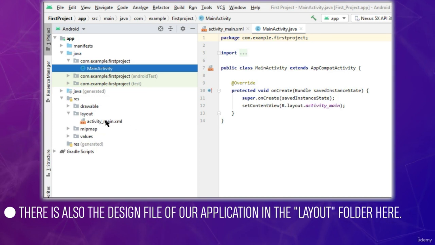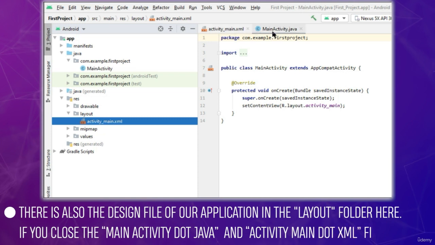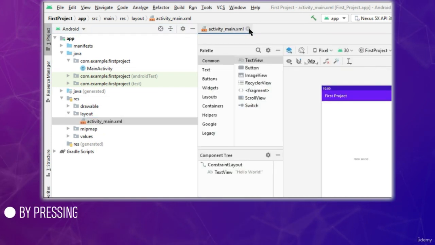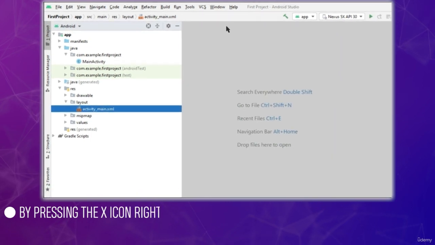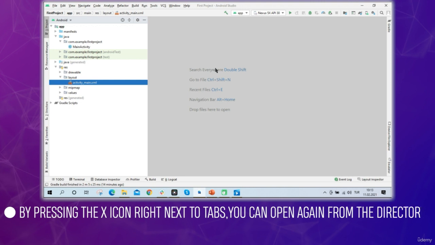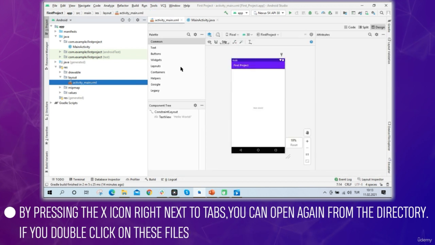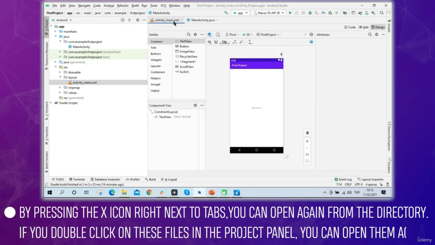If you close MainActivity.java and activity_main.xml by pressing the X icon right next to the tabs here, you can open them again from the project directory. If you double click on these files in the project panel, you can open them again.